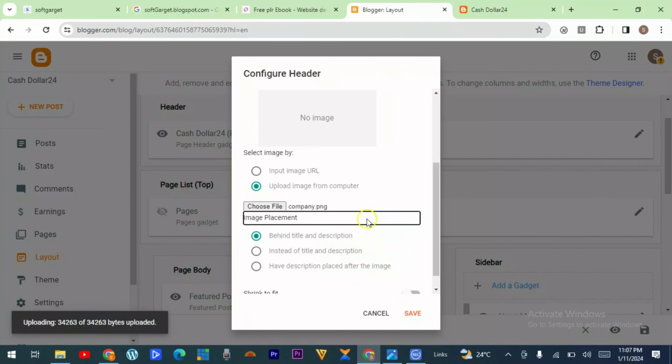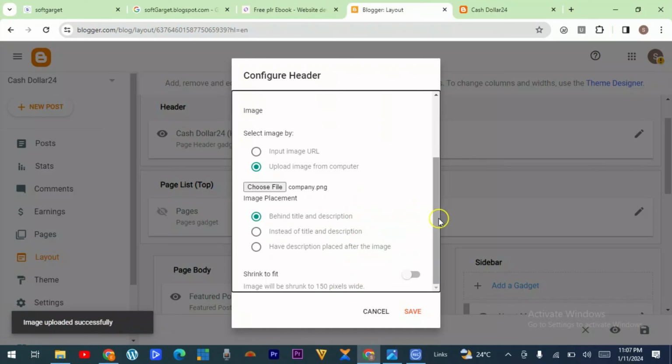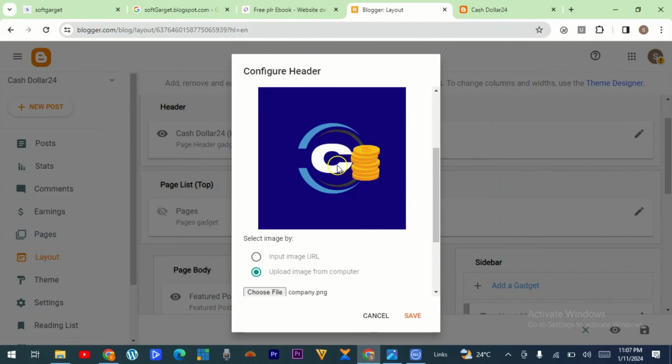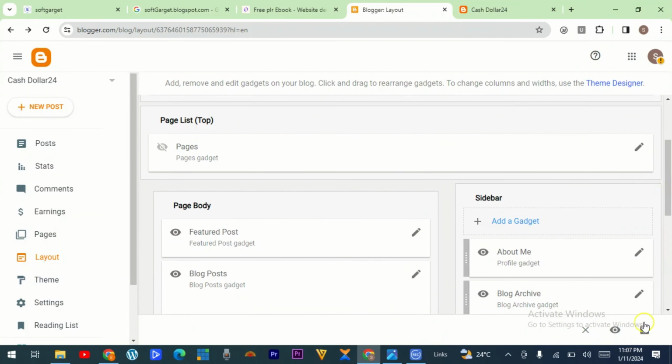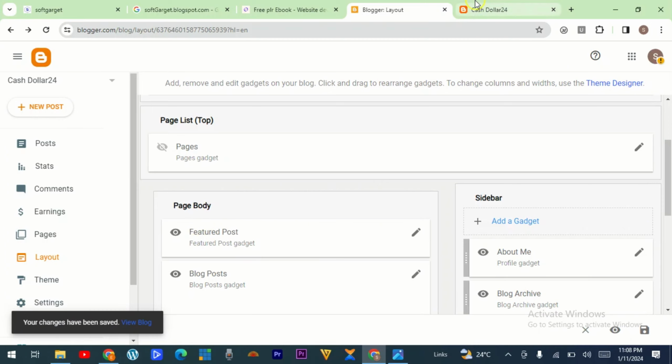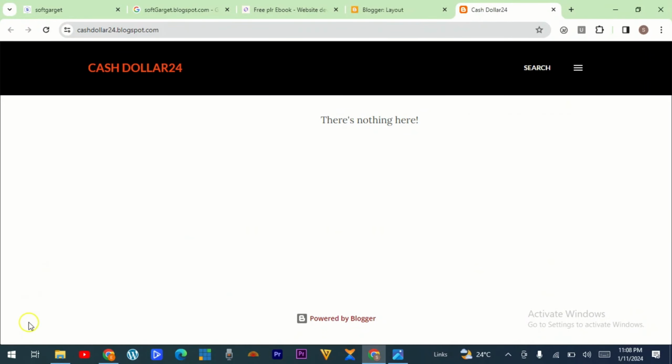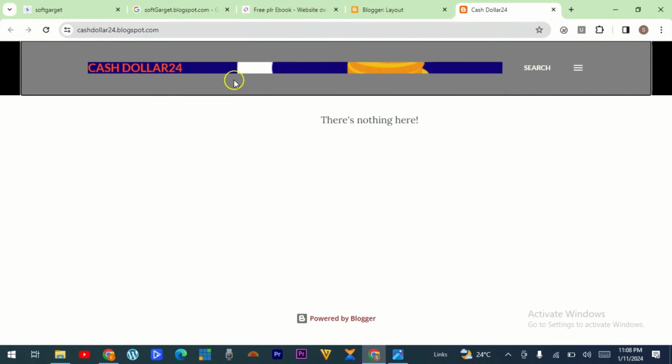Let's see what will happen here. Right, look at it here. It's already there. Then click on save. Then you come here and click save. So it's saved. So let's refresh this page and see what will happen. So you can see how it is.